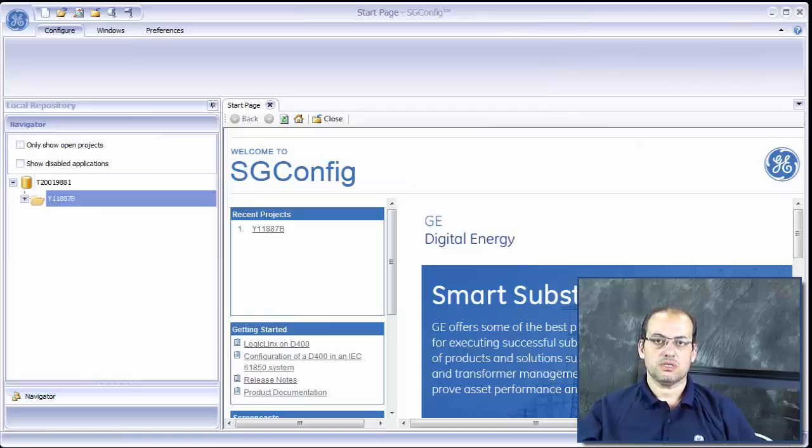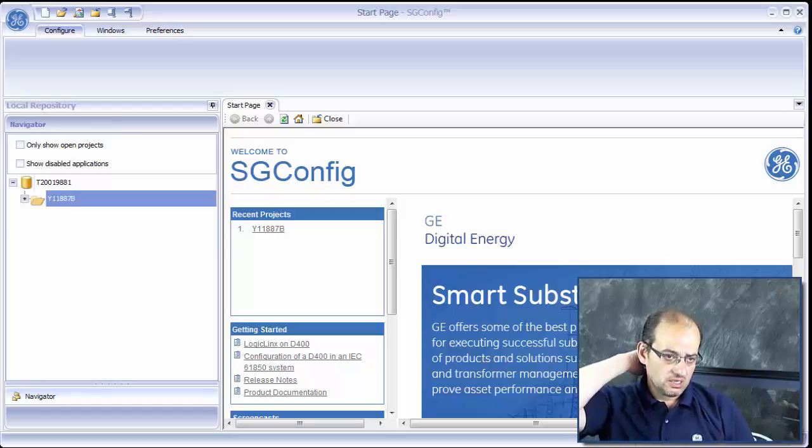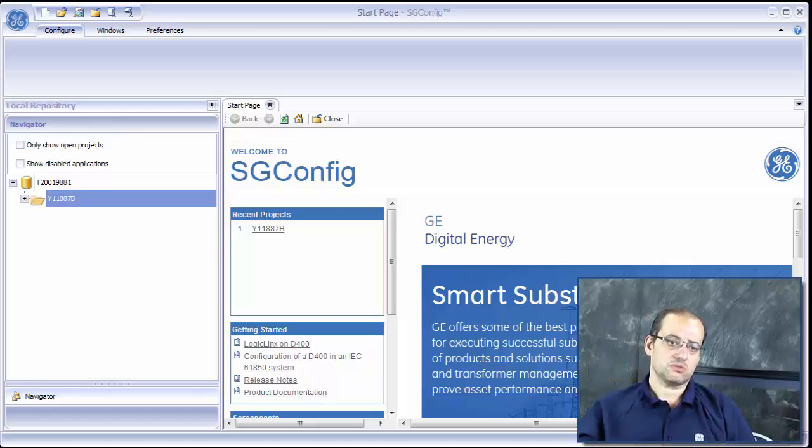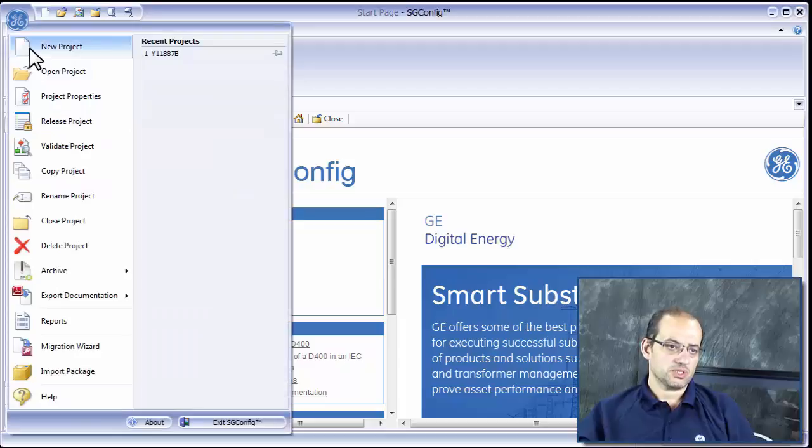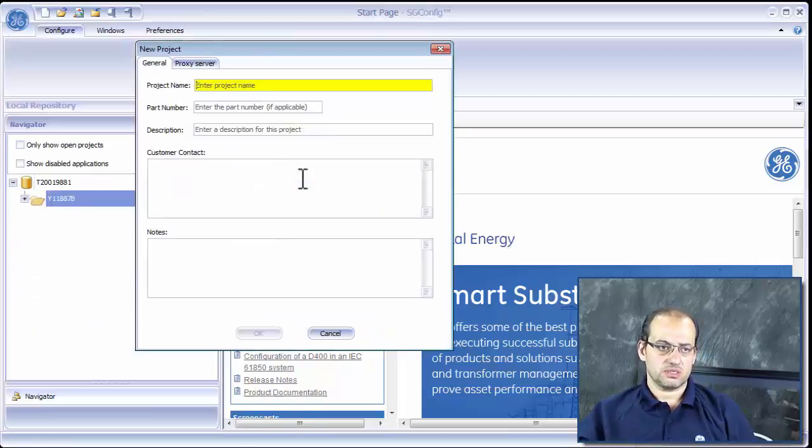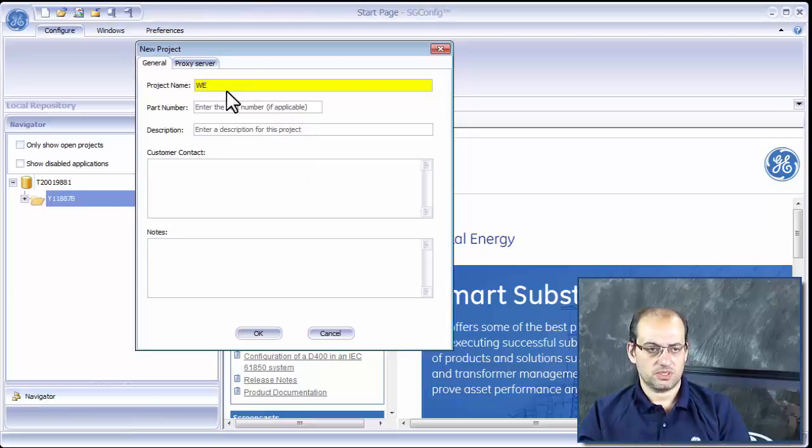We're going to start and create a configured D25 device. In order to do that, the first step is to create a project. So we start the SGConfig, and there is an SGConfig webinar that we have done, if you would like to review that SGConfig webinar. To create a project, you just click on the GE logo, create new project. Let's name it webinar project, D25 webinar.